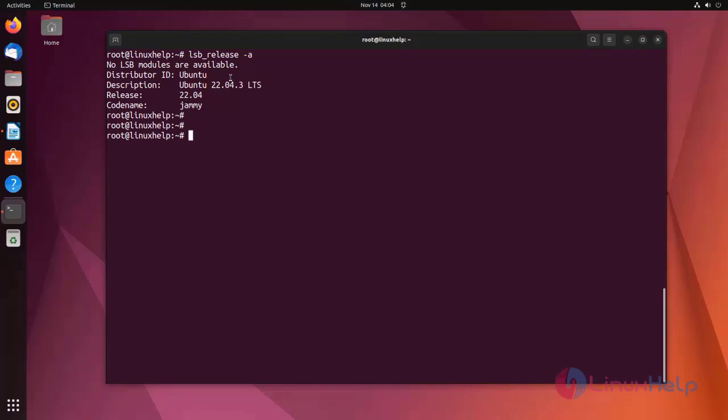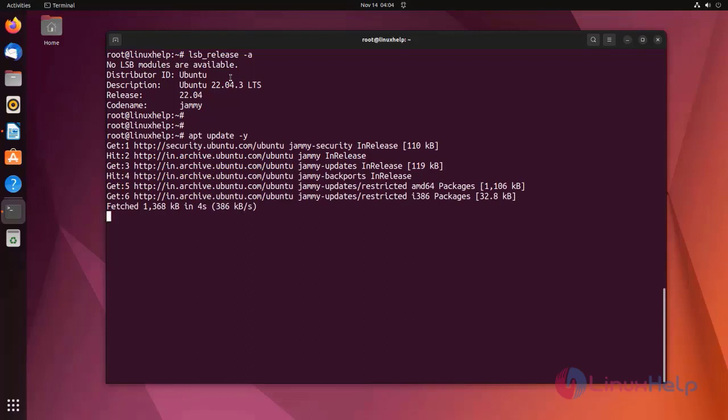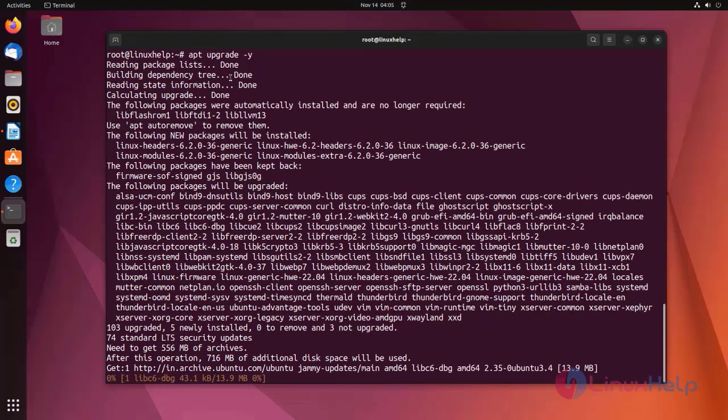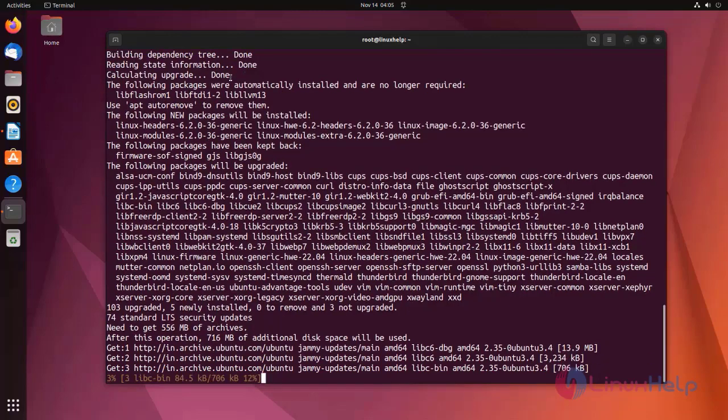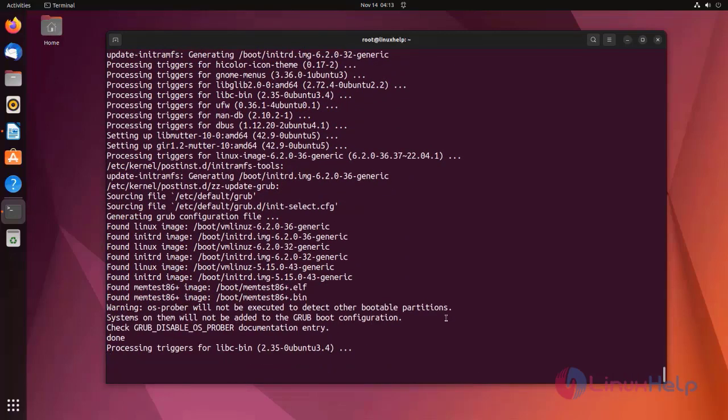First, I am going to update the repository. Now I am going to upgrade. Now the server has been upgraded.